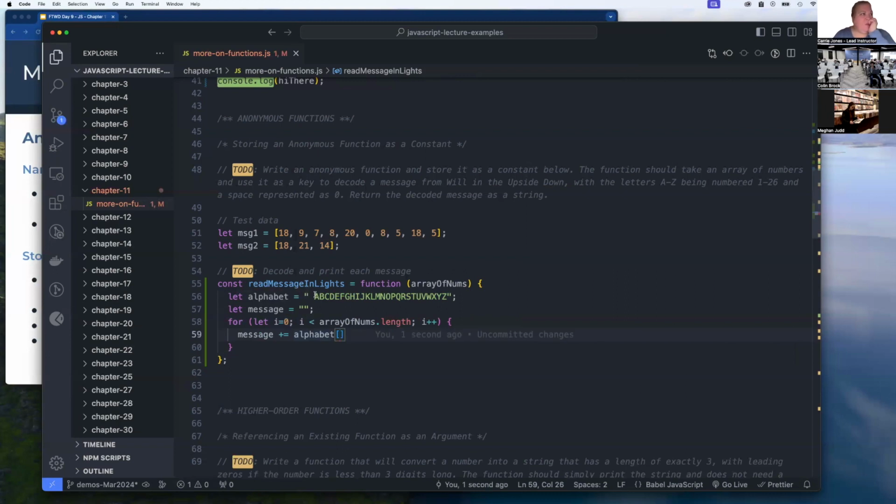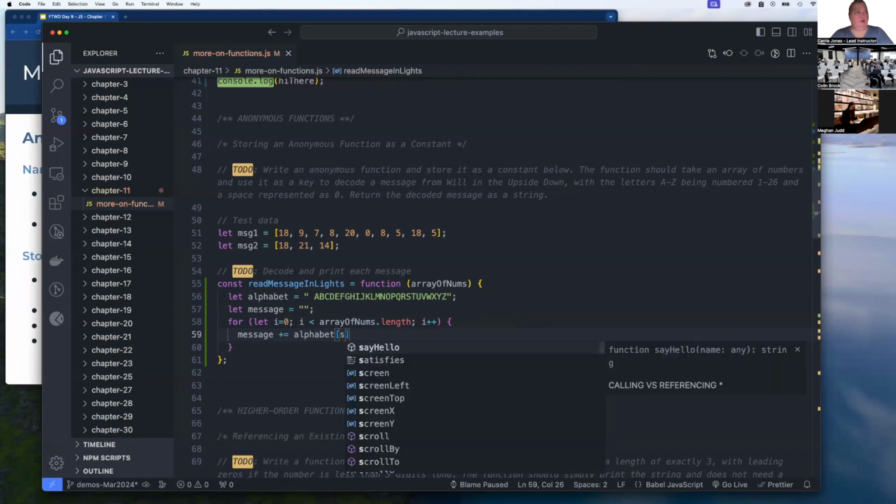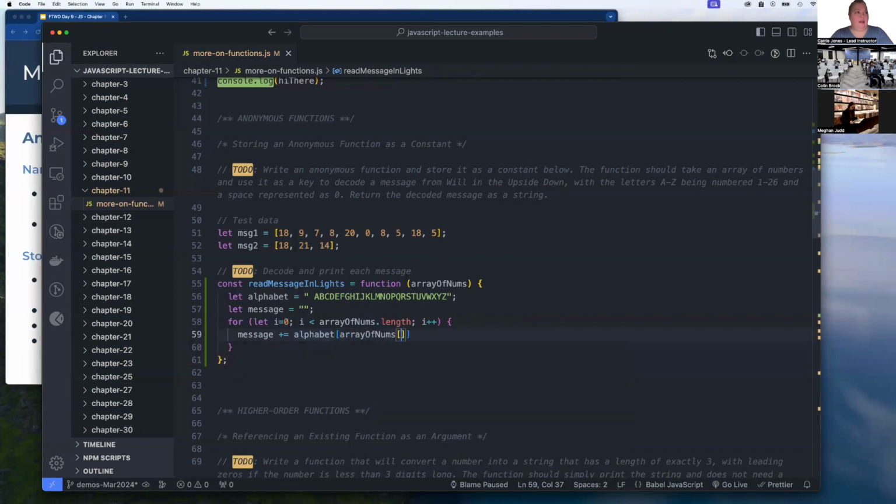We're basically saying we need to go to this string and use this as an index, because then it's going to match up with the right thing. To get that index, I need to get it from the array, right? So I'm going to go to the array and say, please give me whatever number is at index i in that array. Maybe it's 18 or 9 or 7. That number is going to serve as my index for alphabet, and that's going to give me the correct letter, and then I will tack that onto my message.